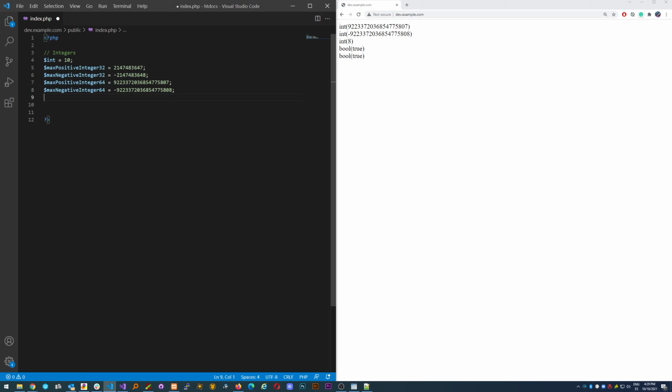We can access a couple of const values that are defined by default in PHP, which let you know, for example, the largest integer supported by your operating system. You can check it with the PHP_INT_MAX const value. You can also get the smallest integer supported by your PHP configuration, which is PHP_INT_MIN. And you can also get the size of an integer value in bytes with PHP_INT_SIZE.